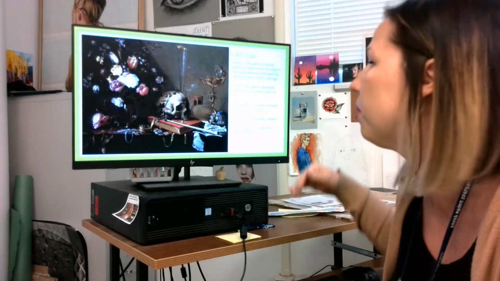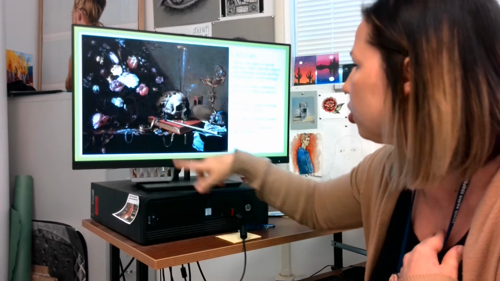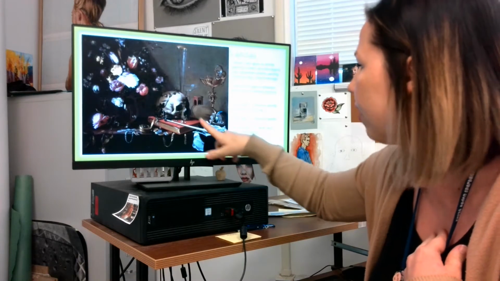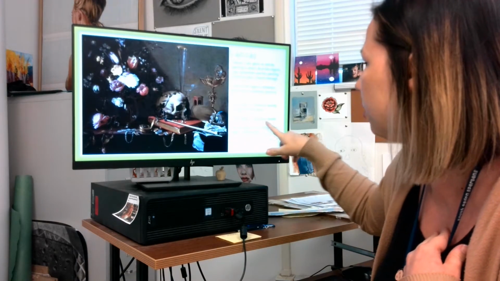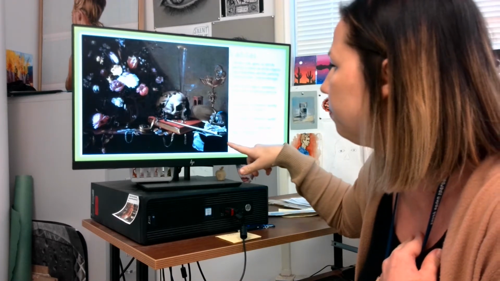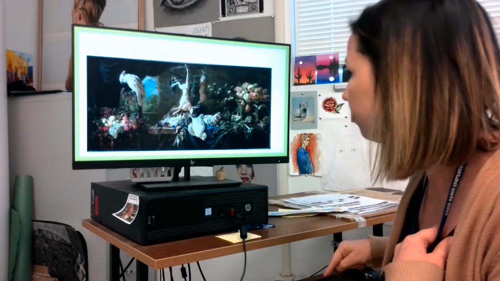Now, I told you some of them, but there are some questions here. Find some objects in this picture that represent worldly or immoral activities. Find some objects that symbolize wealth. Find some objects that symbolize the fleeting nature of life.